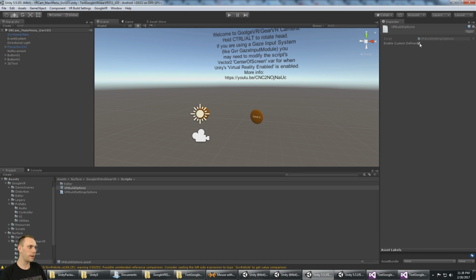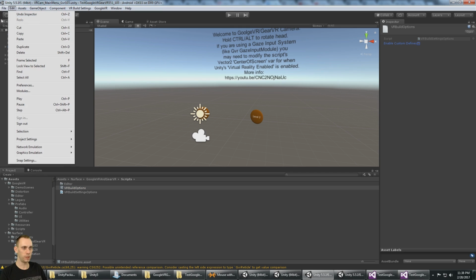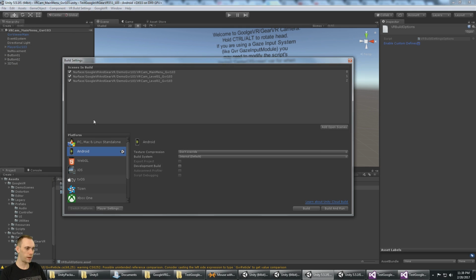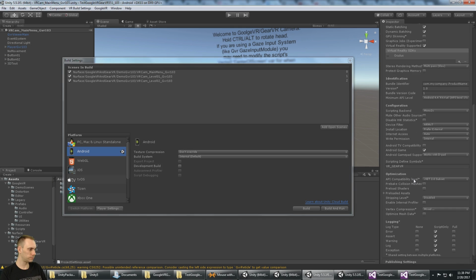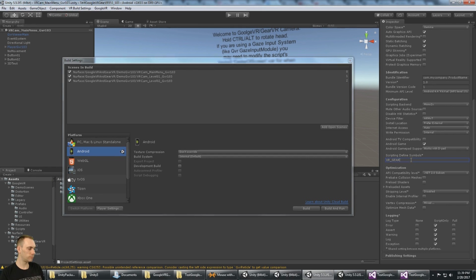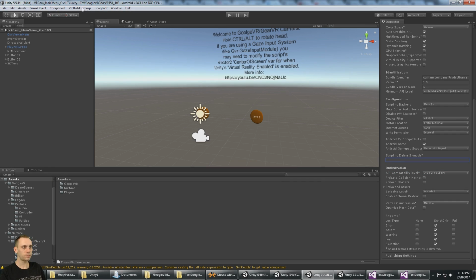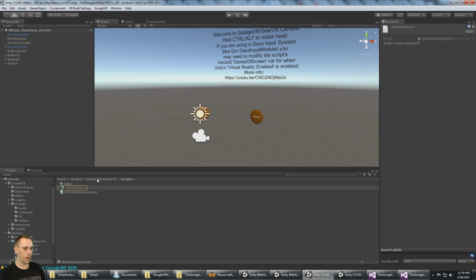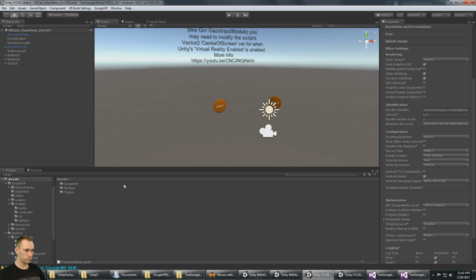So if I uncheck that, now if I go on back to the build settings and I go to player settings, now I have control over this. And so now that I've deleted that, for example, if I switch to GearVR, nothing happens. Switch to GoogleVR, nothing happens. So that option allows you to turn on and off in your VR build options using the custom defines, whether you want to use those or not.